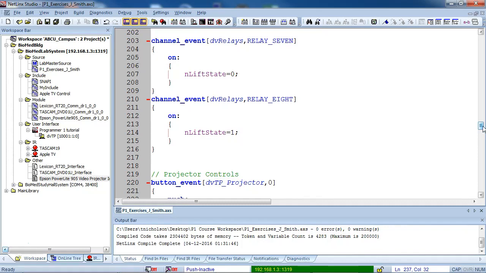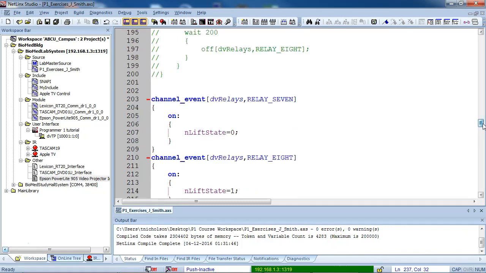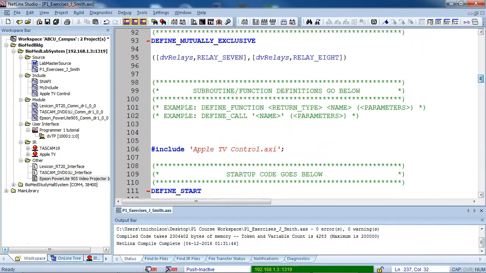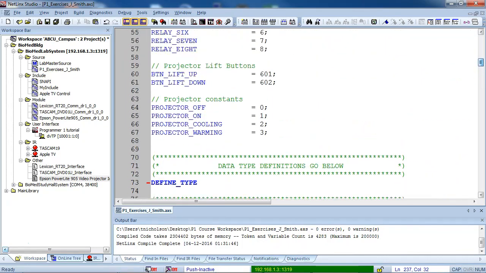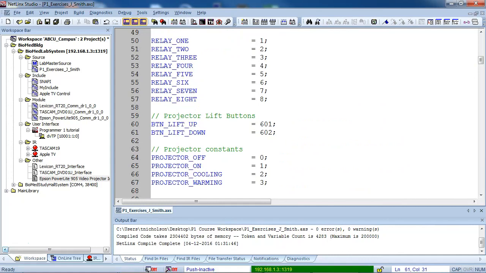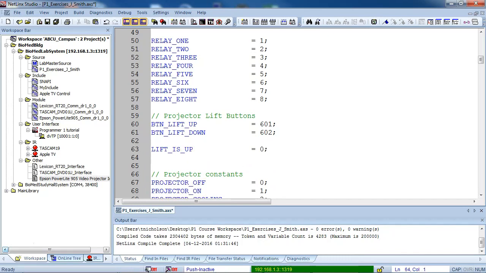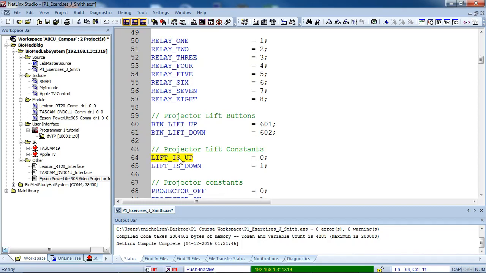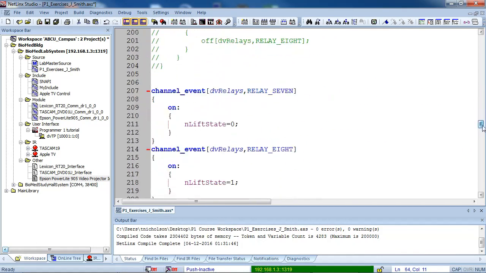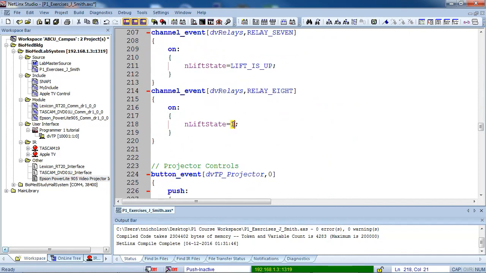Let's make this easier to read. I'm going to scroll up and create two new constants called lift_is_up and lift_is_down. Now we can replace the 0 and the 1 with friendlier names in our code. Let's use this variable. Scroll down to the projector feedback channel event.